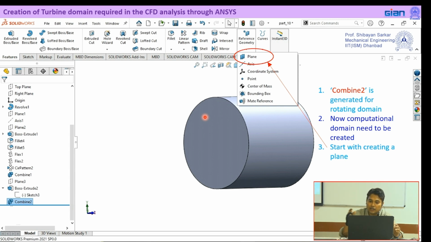Accordingly you have to select the size. So again we will select the plane and start our drawing. This particular computation domain will enclose the rotating domain. That means the rotating domain should be inside the computation domain. And this computation domain can be circular, it can be rectangular. So if we consider the cross section, suppose this is the channel. For our case, this is a rectangle.